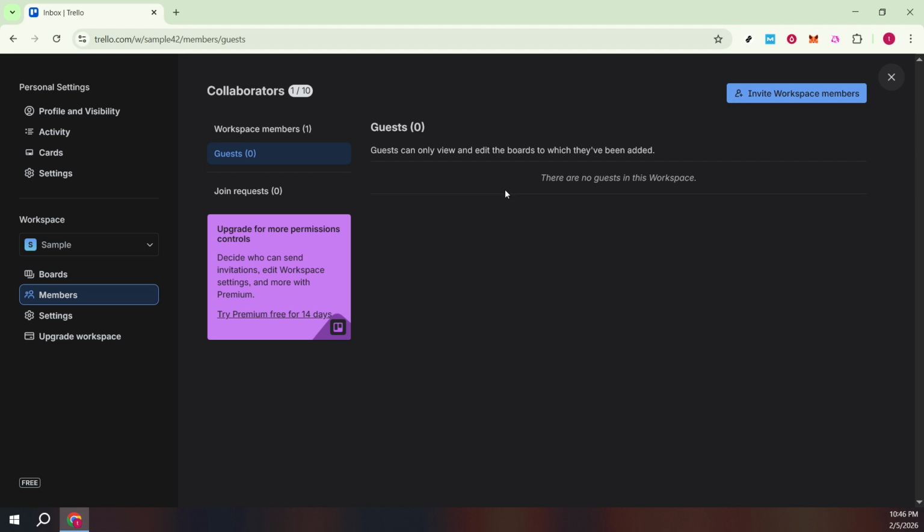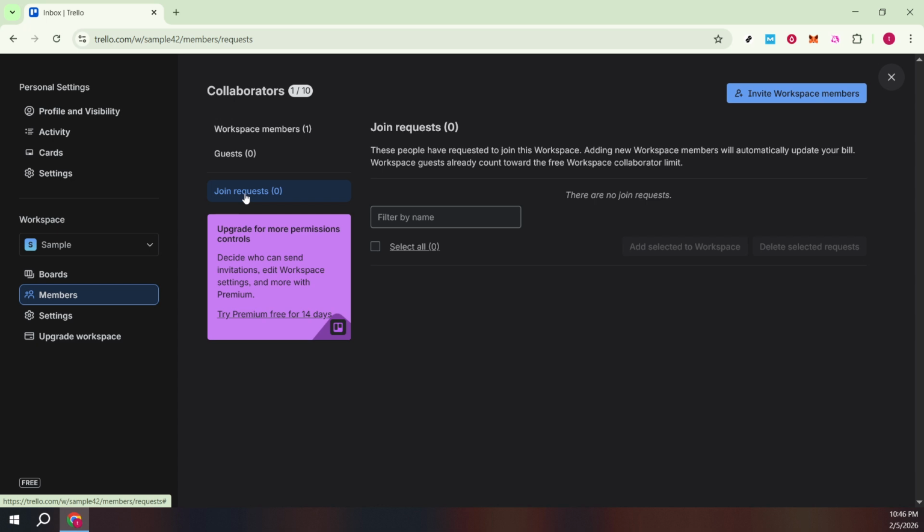Finally, check join requests. When someone requests access to your workspace, their request appears here. Review who they are and why they need access, then approve or decline. It's a good practice to verify that requests come from the right team or organization before approving.